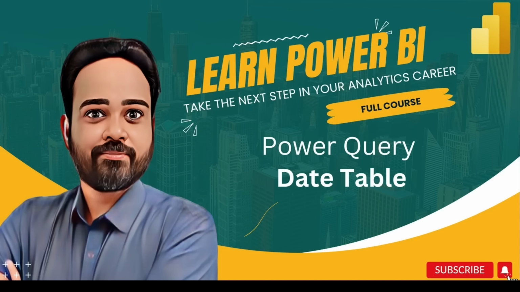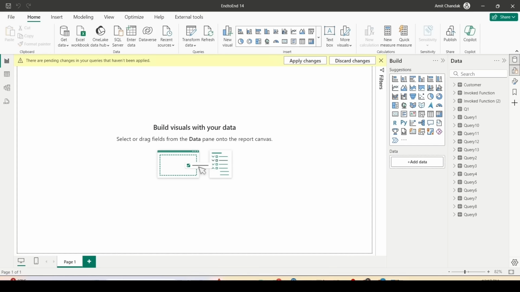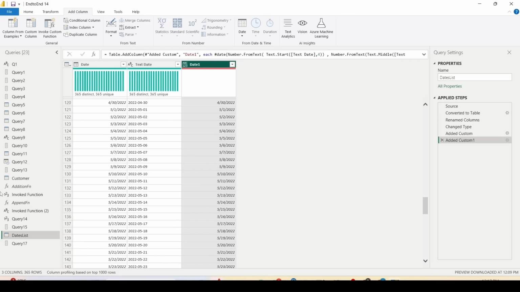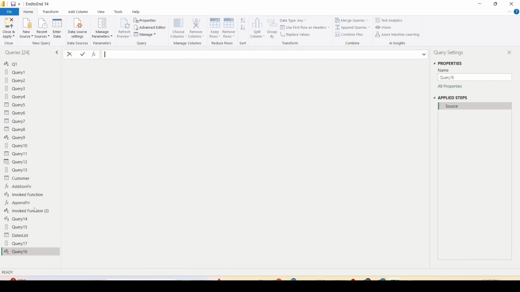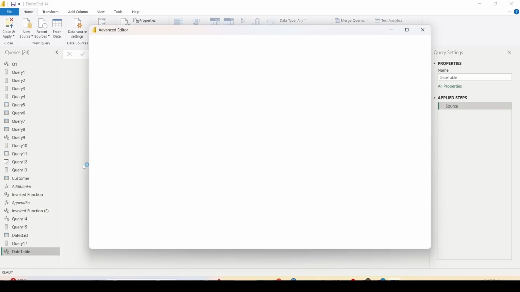I'm going to jump on the existing file which we have created. I'll go to Transform Data, which will open the Power Query module. I would like to add a new query, so I'll go to the Home tab, New Source, Blank Query, and this will add a blank query. I would now like to rename this. So right click and rename is one option, or double click and you will go inside the query and you can rename it. I will rename it as date table and press enter, and let me open the advanced editor now.